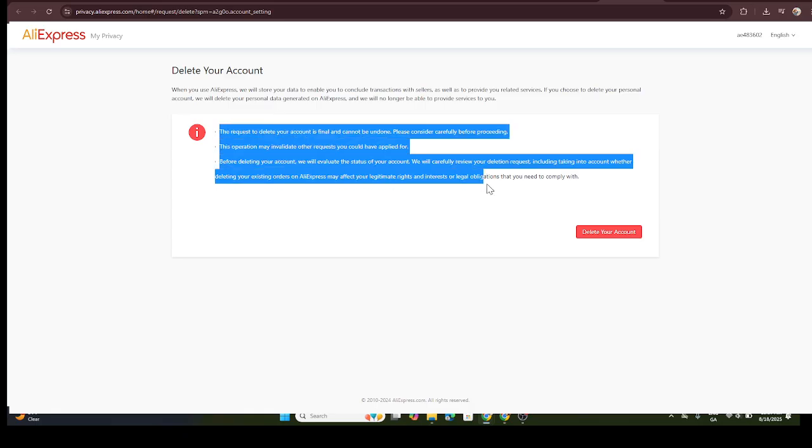Now we're going to confirm the deletion of the account. AliExpress will prompt you to confirm this decision, typically by asking for a final verification of your intent to delete. This step is crucial because once you've confirmed, there's no going back. You'll be asked to confirm your identity, maybe by entering your password or another authentication measure. This is a security step to make sure no one else is deleting your account without your permission.